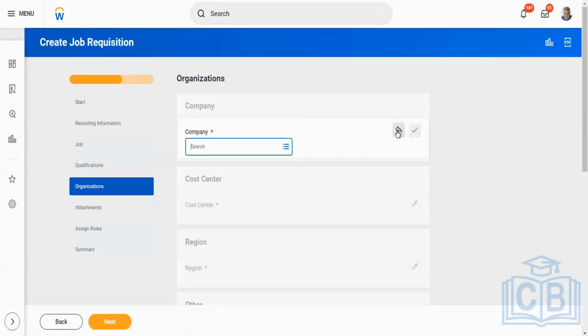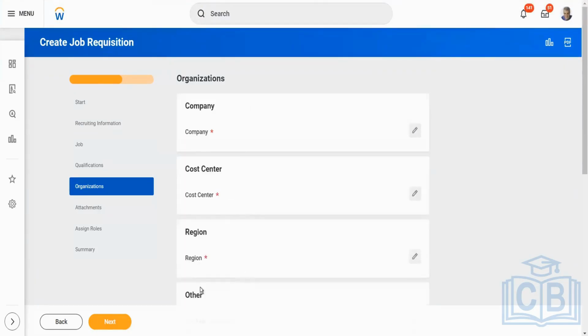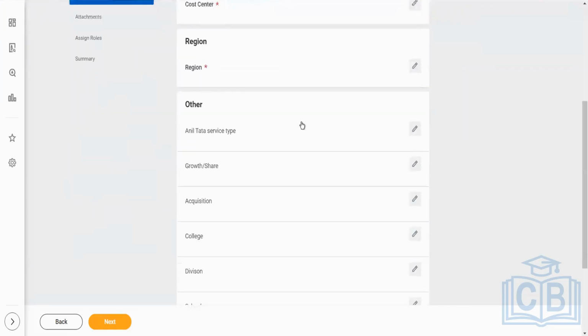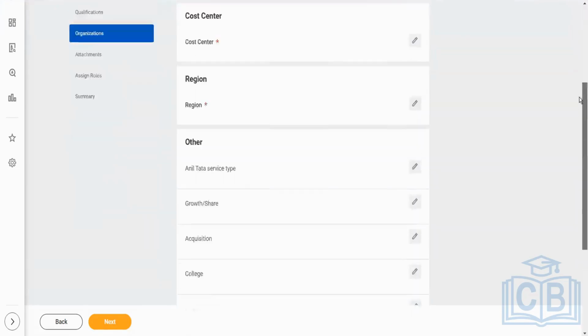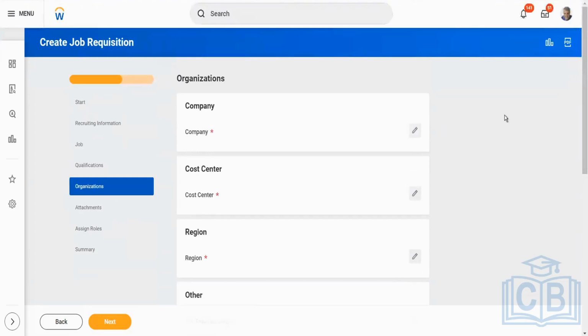Yes. So it is mandatory. All three of them are mandatory. And the rest of them, we can make mandatory as well by doing setup at the backend. We have custom orgs like college, school, division, growth, share, custom security. These are just examples.